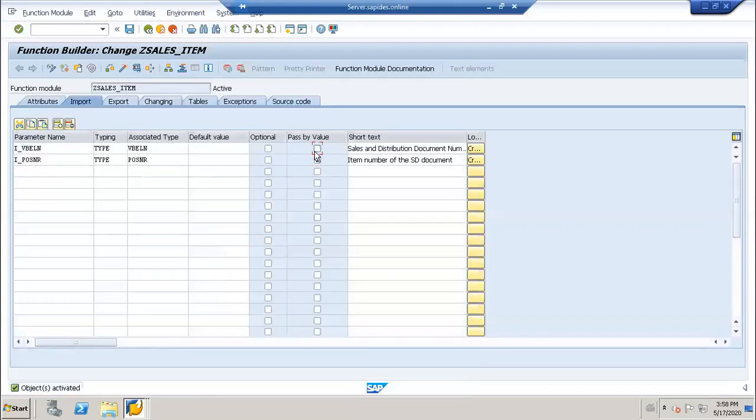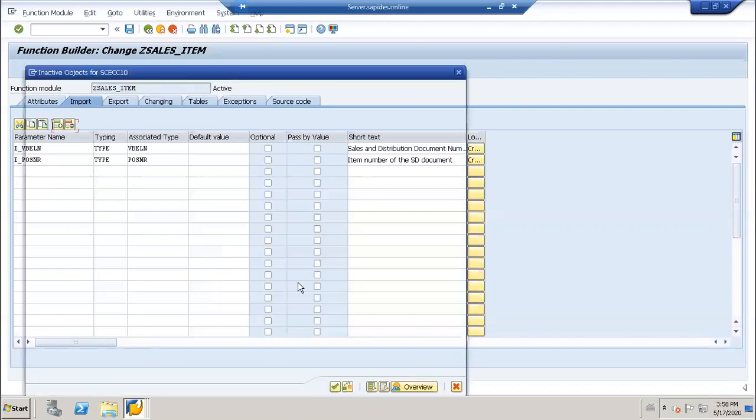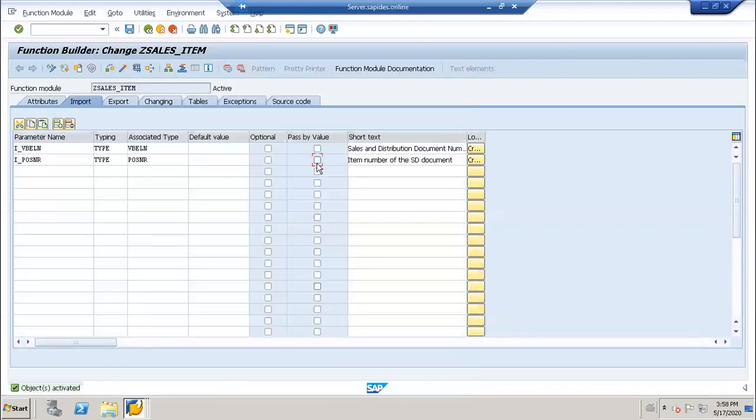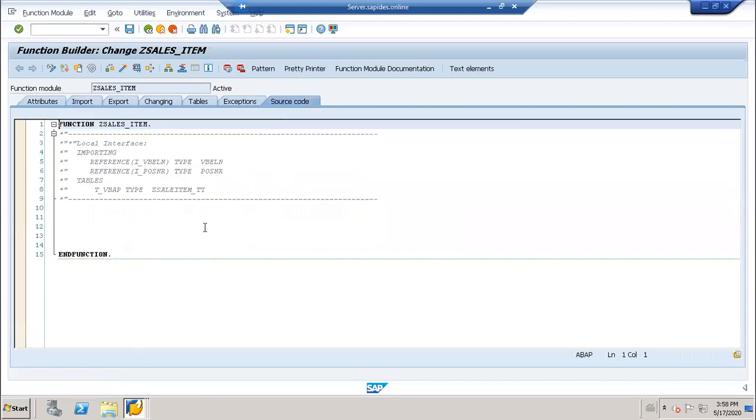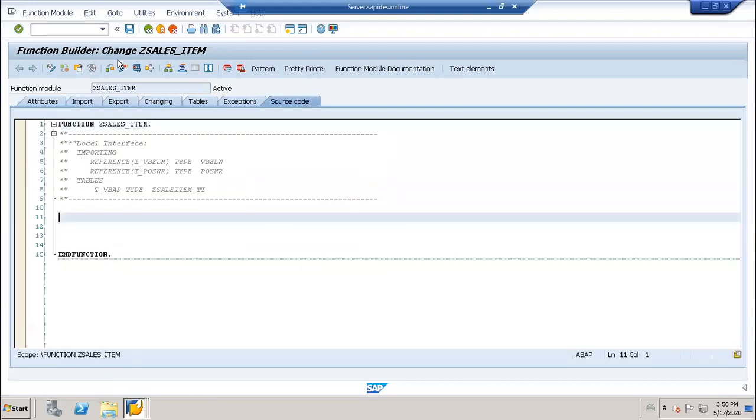I think it supports pass by reference, but in general in RFC or somewhere you will get that problem. In a normal function module, I think it is not. So let me clarify this point. See here, if I uncheck this one, that means it's pass by reference, right? We are not selecting pass by value right now. So that means you are able to create a pass by reference. Let us go with this concept only. But in some RFC function modules, I think pass by reference is not allowed. So let me clarify this point.